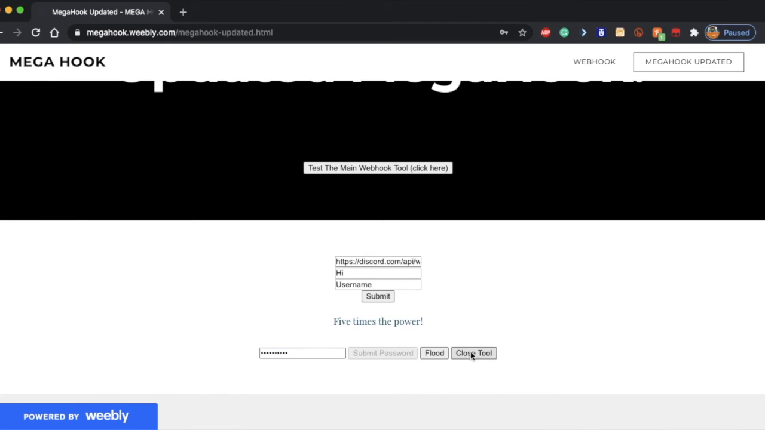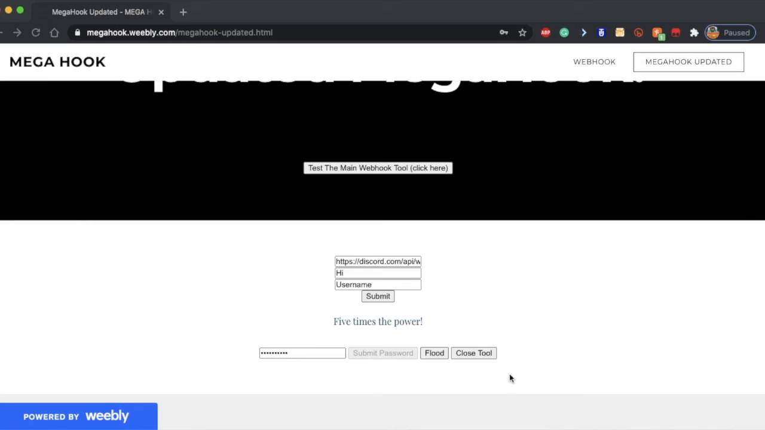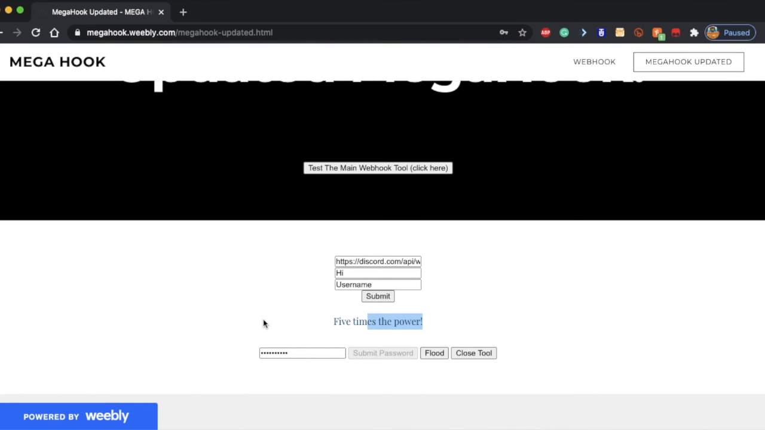So we can close this, submit. And by the way, if you don't enter the correct password, it's going to say wrong password. If you don't enter anything, it's going to say you must enter a password. So you better enter something, and it better be valid, okay? So I'm going to type in the password again, submit. And basically the flood tool, you press on it, and it sends it 5 times. As you can see, 5 times the power. So if you want to purchase or use the flood tool, you can contact me, Megaheropap number 8490, on Discord.